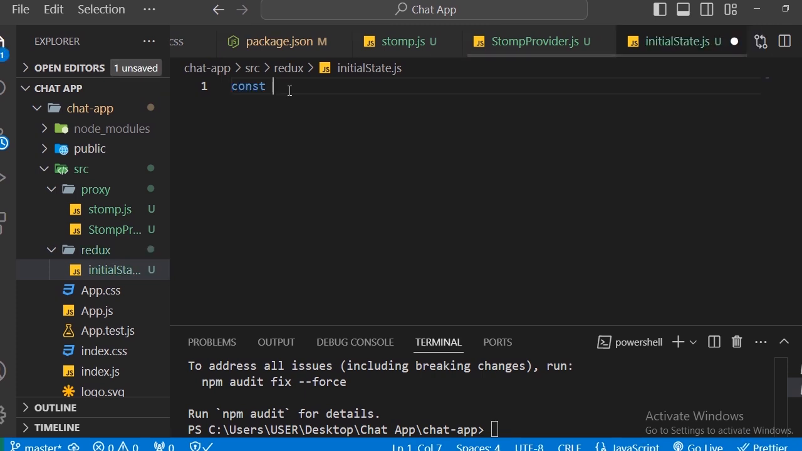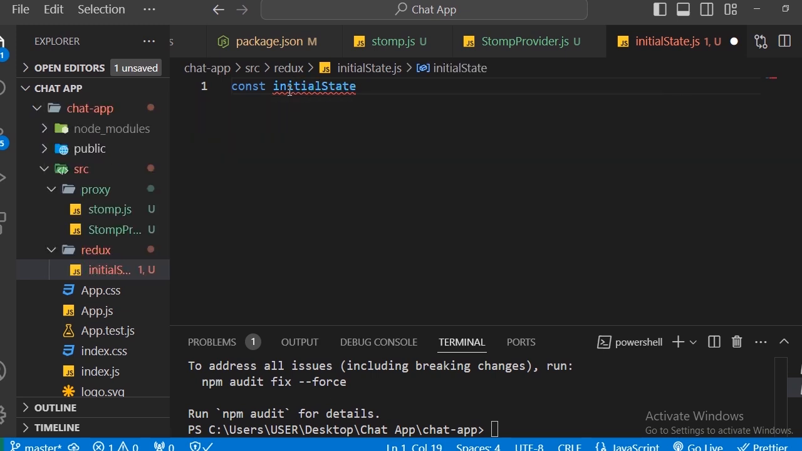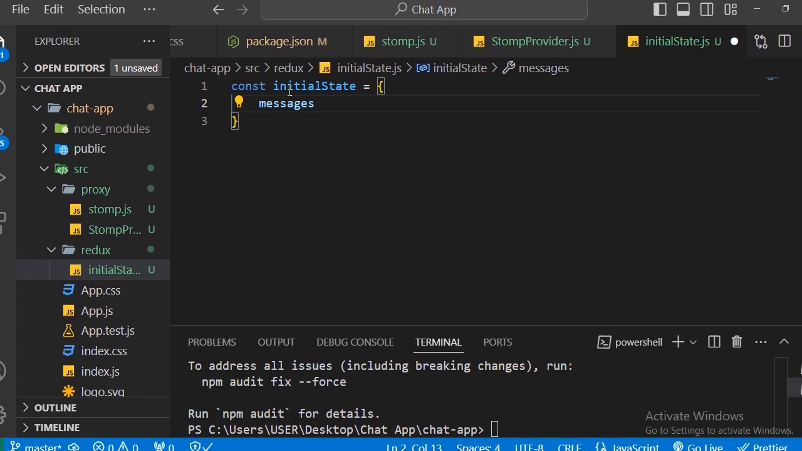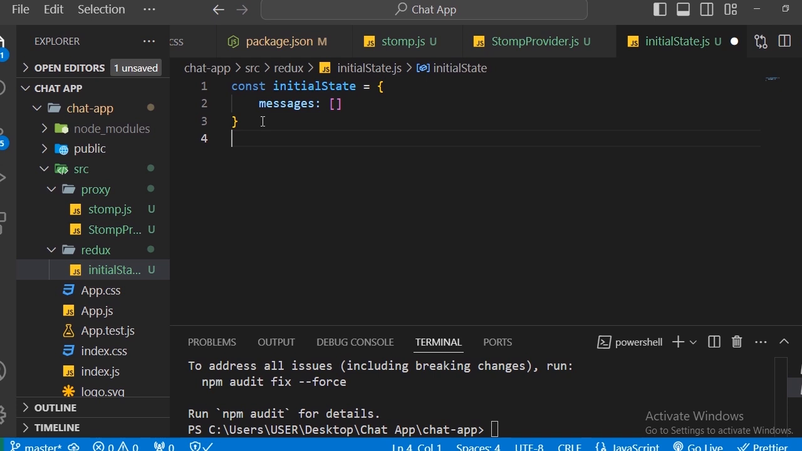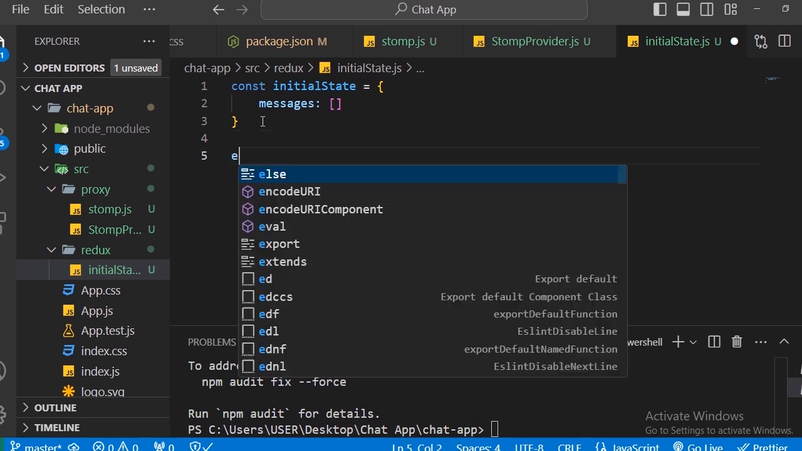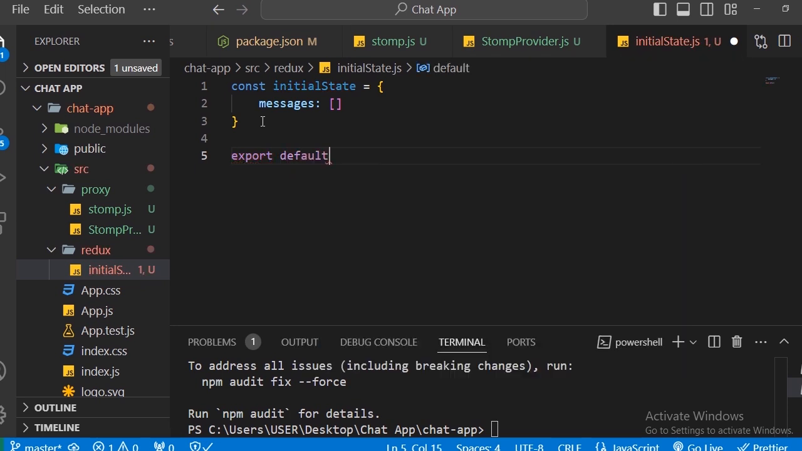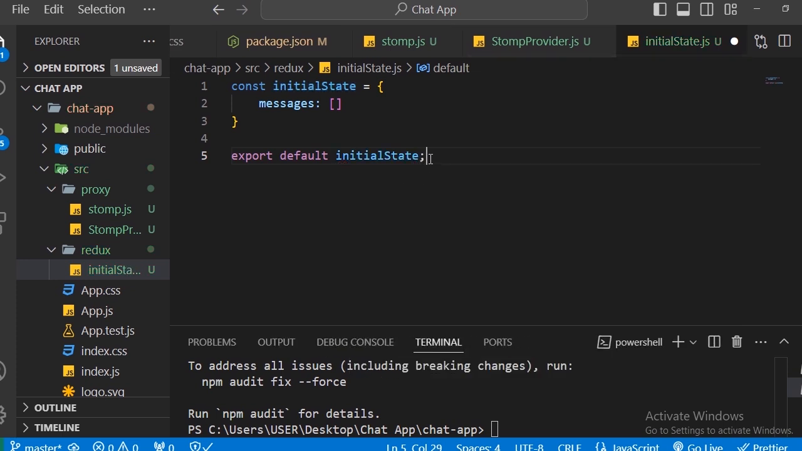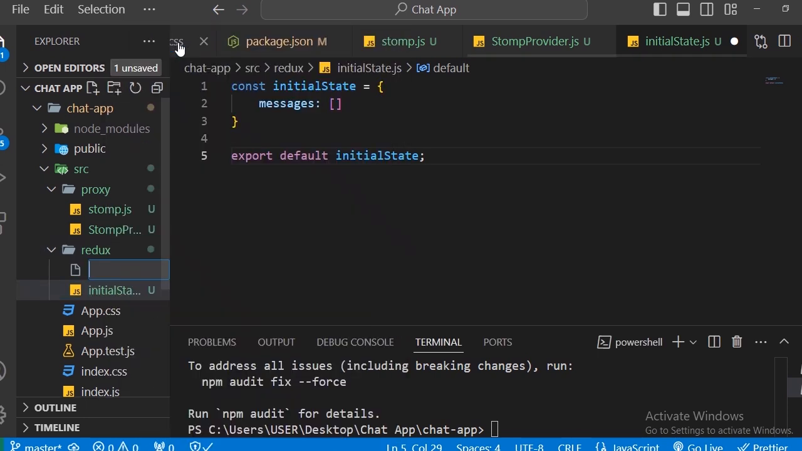Let's have const, call this initialState, and call this messages. This will contain all the messages that we will have. It is an array. Then export default initialState.